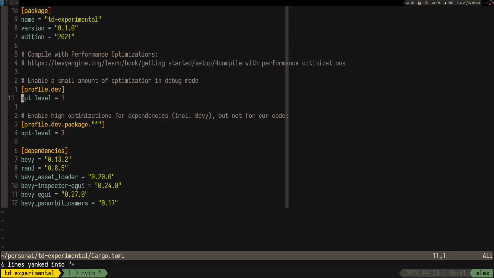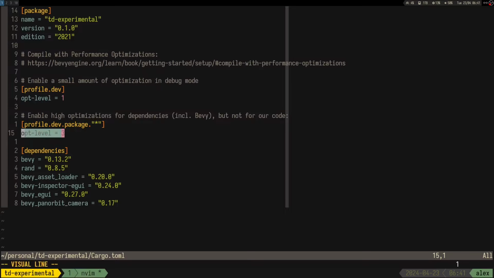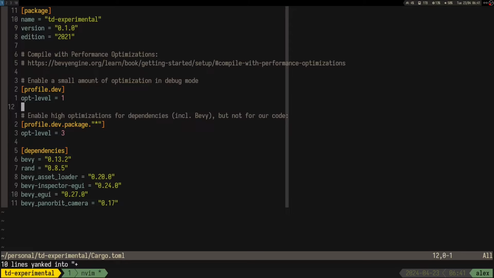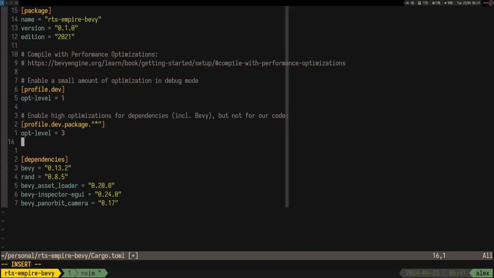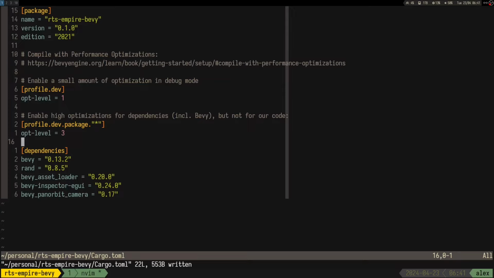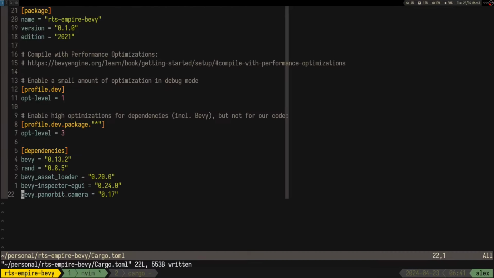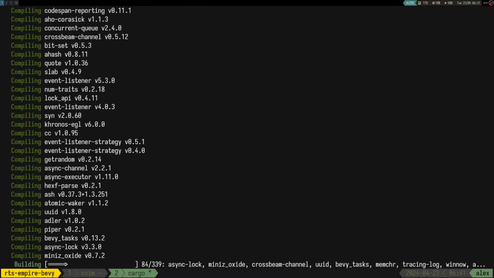And an extra thing that I've seen in a lot of Bevy projects is to compile with some optimizations, like use O3 for the packages and O1 for debug mode code. So this is gonna make it take a bit longer in cargo build, I guess. Because it has to optimize all the dependencies, and I mean, Rust is a bit slow, but it is gonna make it a bunch slower.